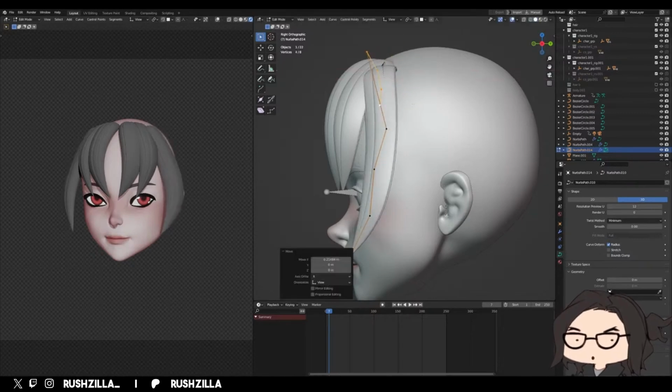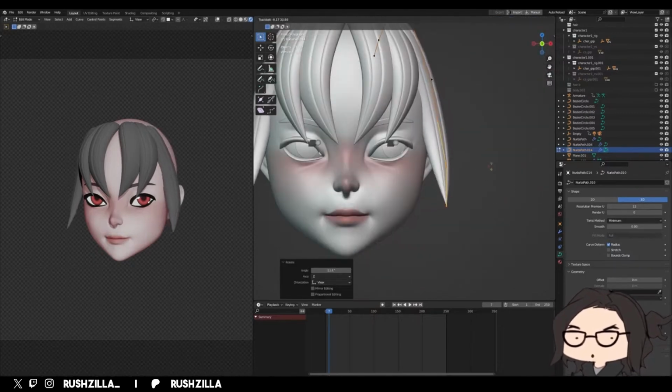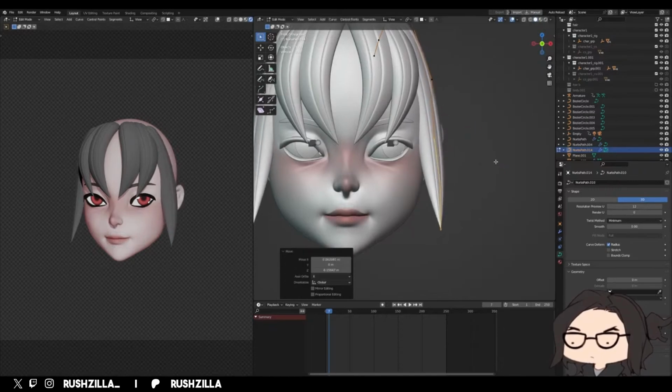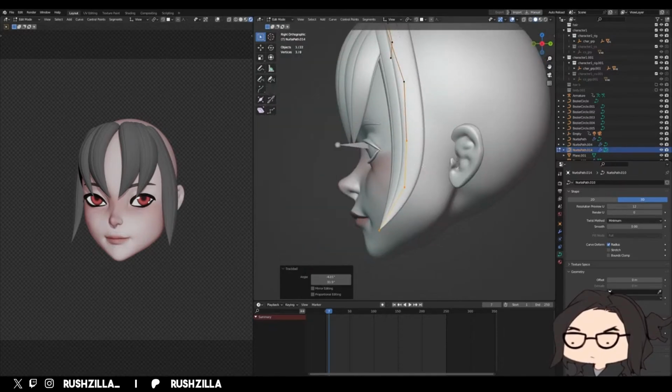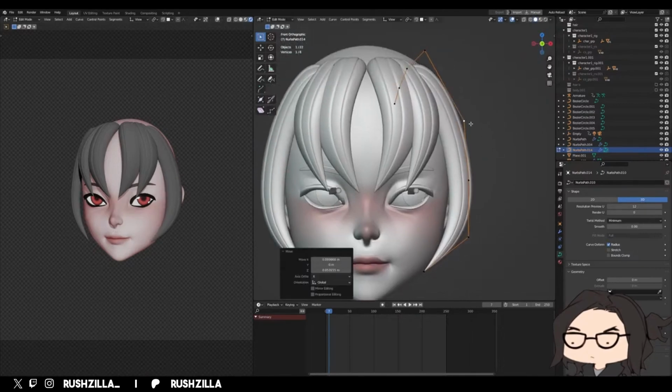And honestly, this is about it. Again, you're going to keep doing this over and over again until you get the hairstyle that you want.